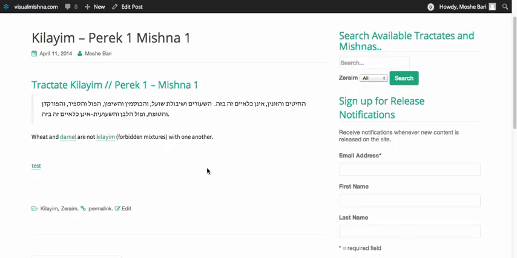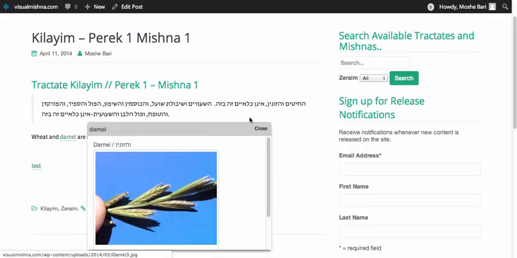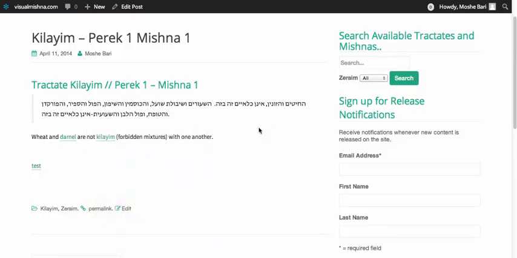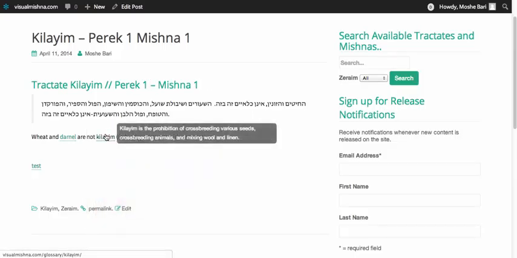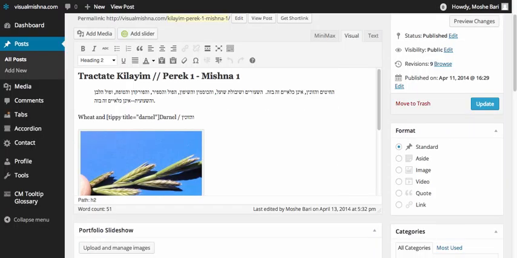once you've added that word once, it'll automatically scan through all of the Mishnayos to find that word, and it'll make it a pop-up. So if I roll over, now you see if I click on Darnell, I get a different kind of pop-up, but if I roll over kilayim, I get this different type of pop-up. It looks more like a definition type of pop-up, and it will show you the definition. So I'm going to go ahead and show you how to do that.